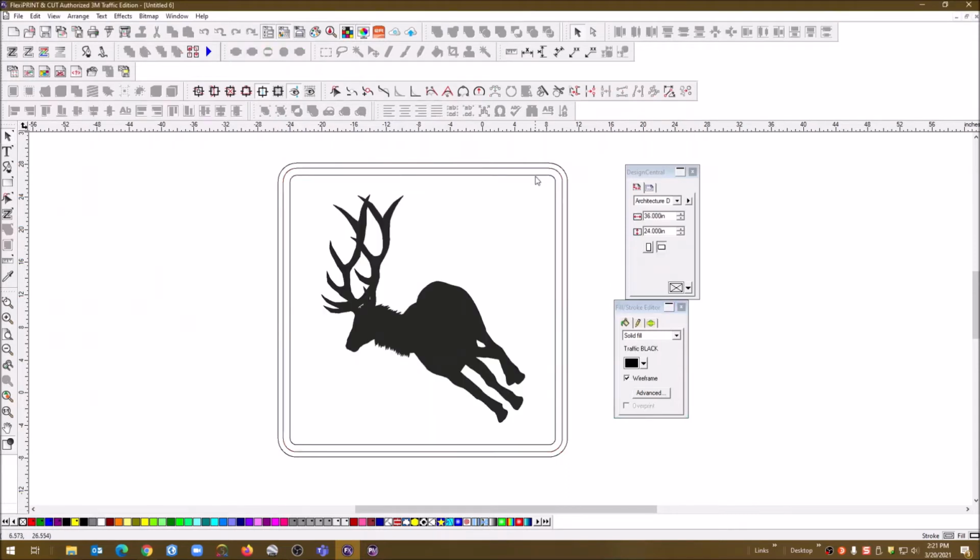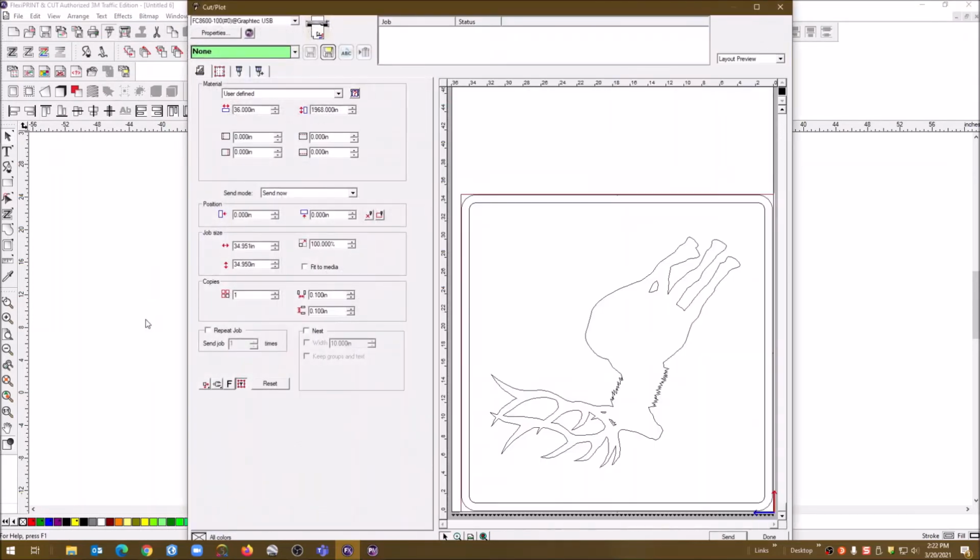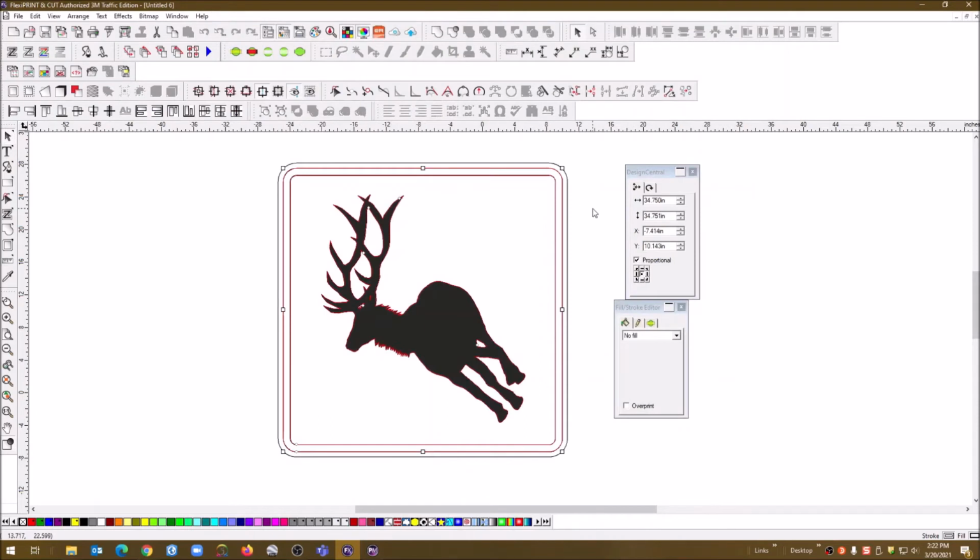So everything's back now. And if you were to click these two borders in this guy and group them together and send them off, there you have your borders with the elk. Everything's okay. The outside diameter is 36 by 36. And you've got your inside borders.